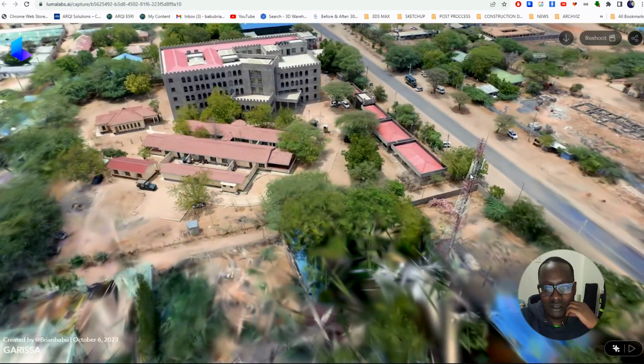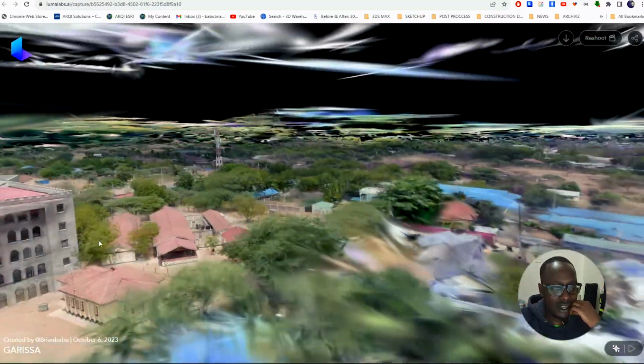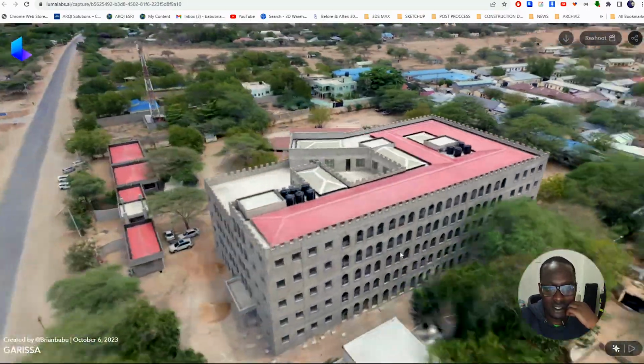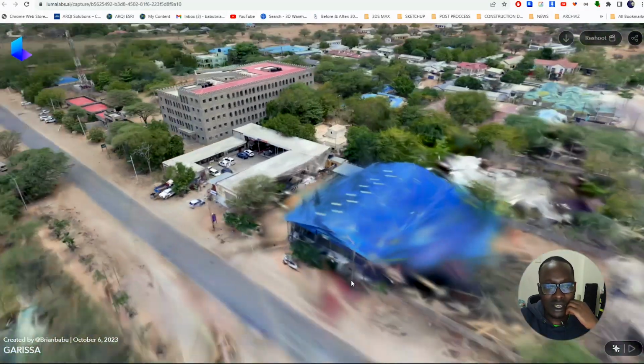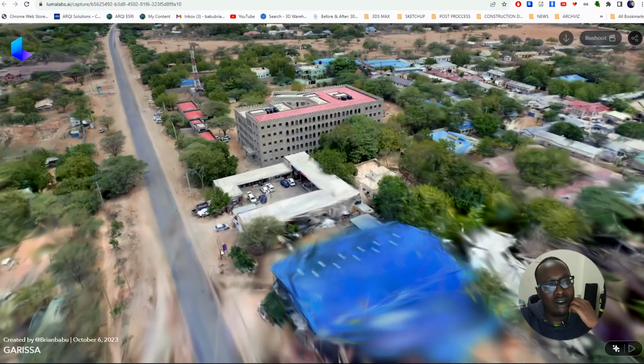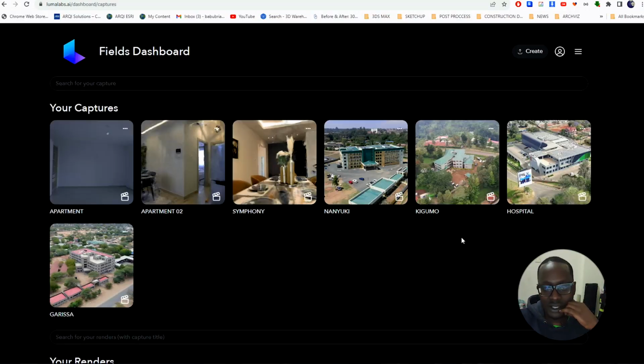Some of these, I don't know, guys, I feel like the opportunities and the applications of this Gaussian splatting is amazing. Like this another scene.